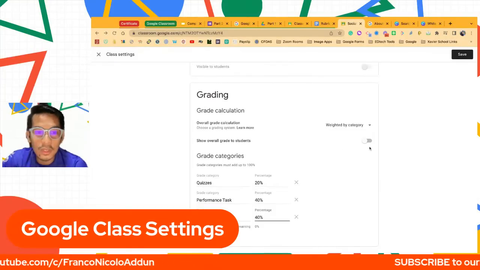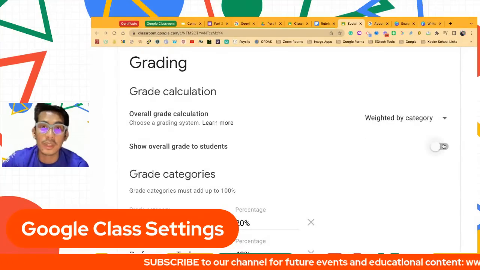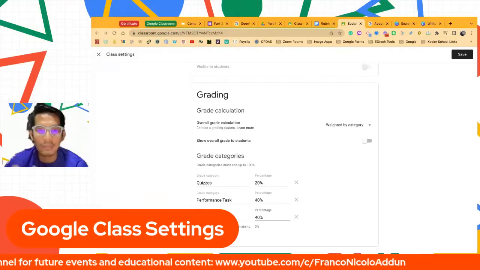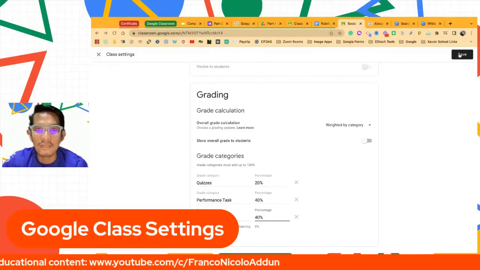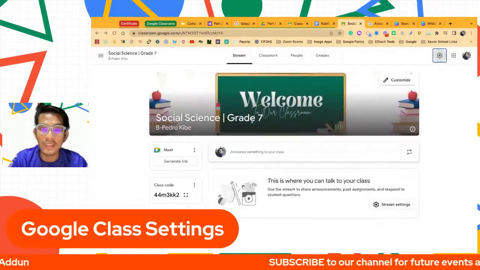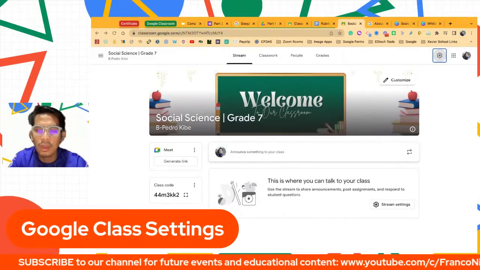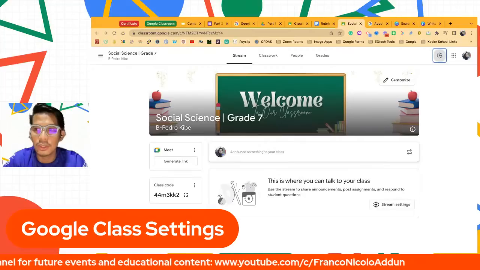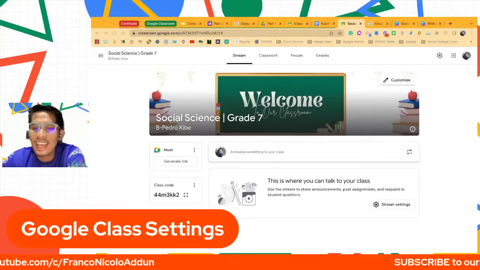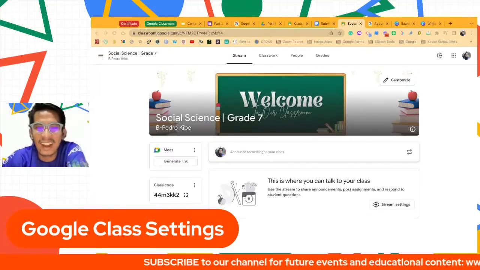Once you're done, you can also opt to show the overall grade or not to show it. It's up to you, it's your choice. But don't forget, once you have set up all the settings, let's click save. Now, your classroom has been set up and prepared already. I always recommend that before you even launch a Google Classroom, all of these things are properly taken care of, so that you don't encounter unnecessary problems along the way. This will make your experience in using Google Classroom much smoother and better. That's how I define it.